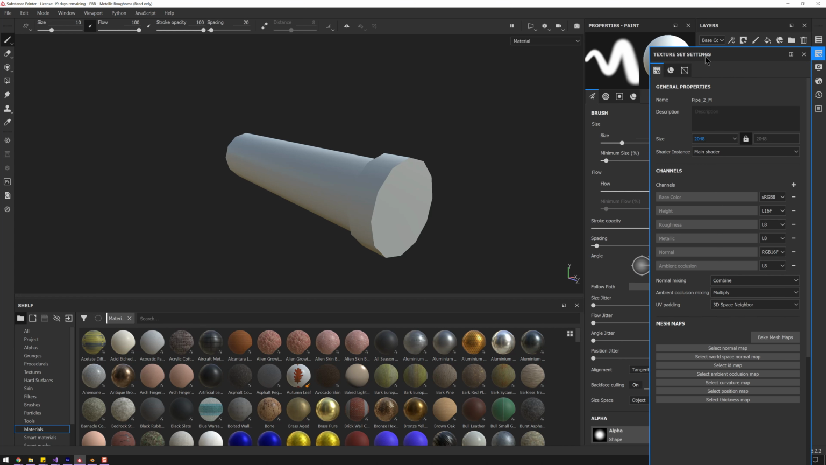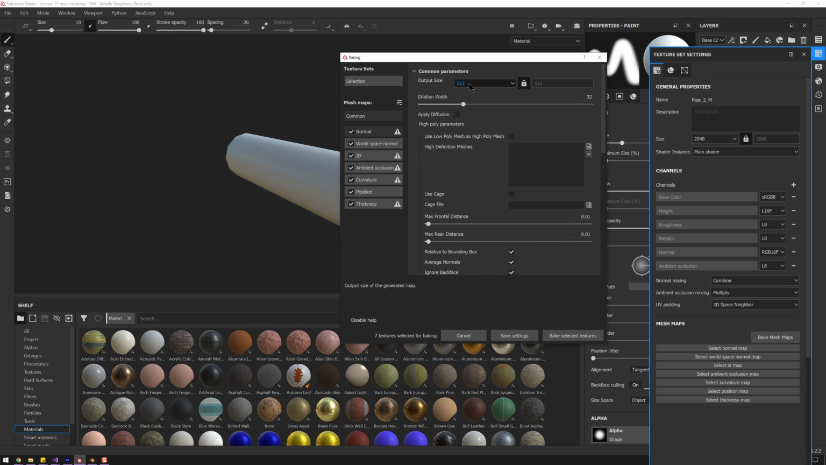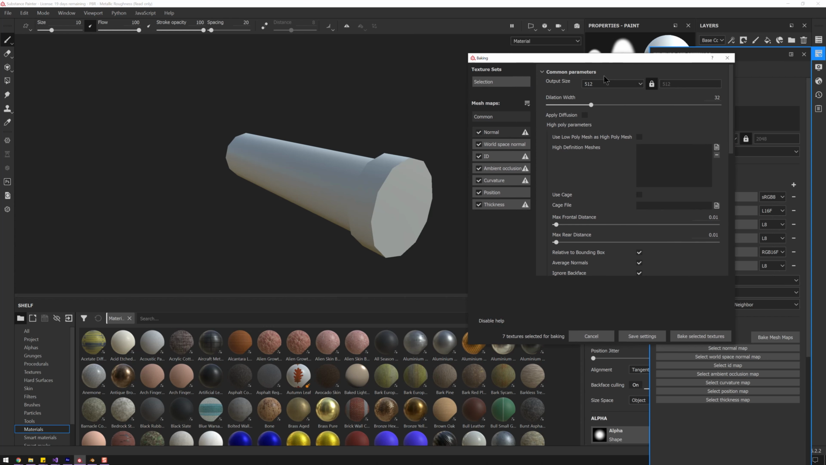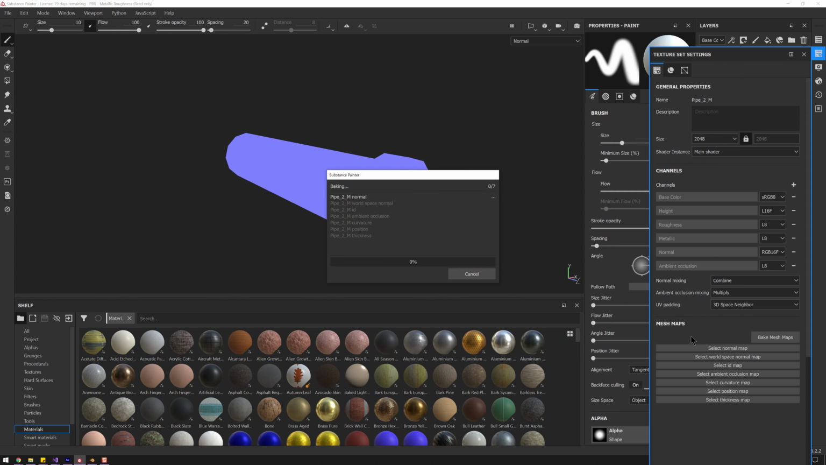Coming back over to Texture Set Settings, we are then going to come down to Bake Mesh Maps. What you'll notice is that these are empty at the moment. It's up to us to populate them either with maps generated by some external program or by clicking on the Bake Mesh Maps button. Here we can choose our output size. For right now, we're just trying to get a sense of whether or not our asset is properly created. So we're actually not going to tweak anything just yet. All I'm going to do is hit Bake Selected Textures.